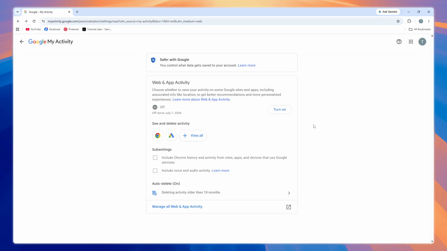And there you have it. You've successfully paused your browsing history on Google Chrome, and your future activity won't be tracked or saved to your Google account.